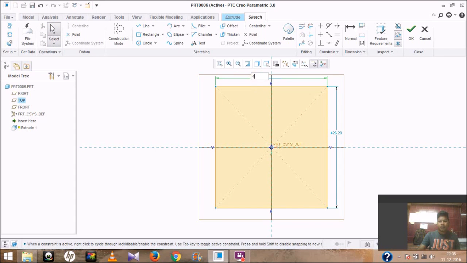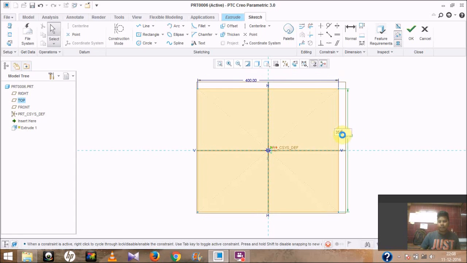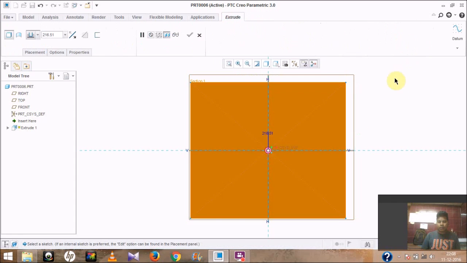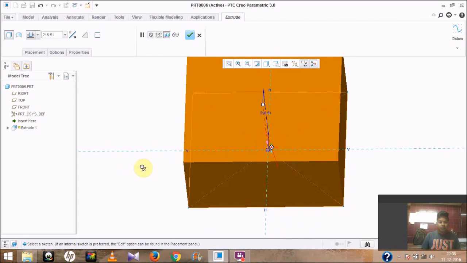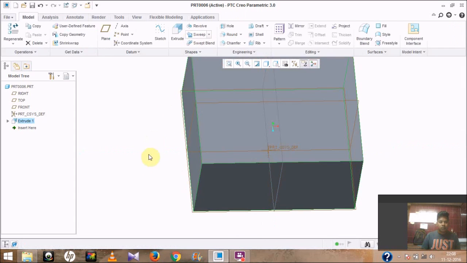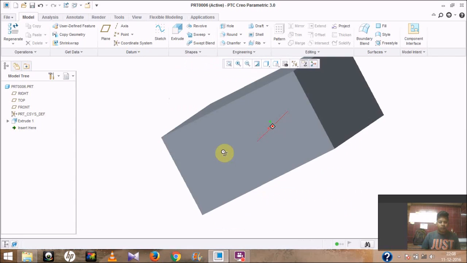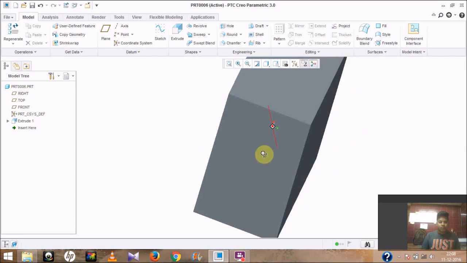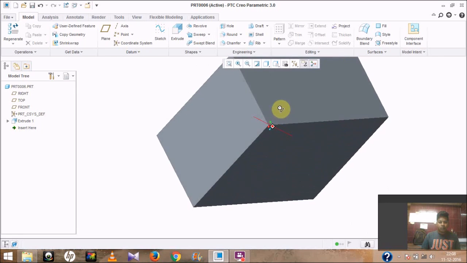Let us take 400, let us take 350, and by pressing OK, we came out from that sketch part, sorry, extrude part. Okay, press OK. As you can see, we can directly make a 3D object by going to the extrude option. We need not go to the sketch part.